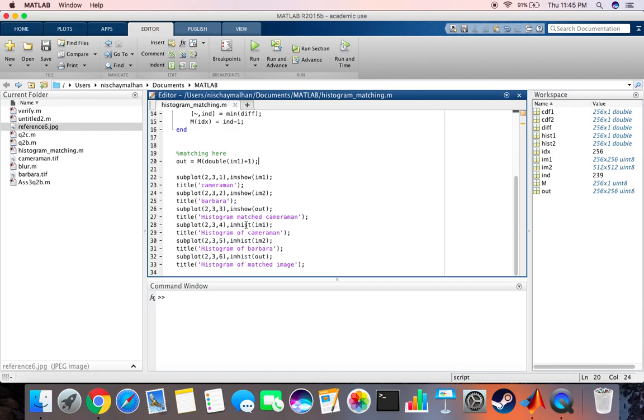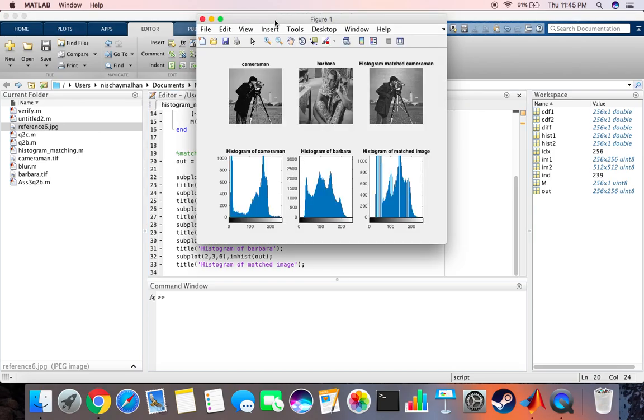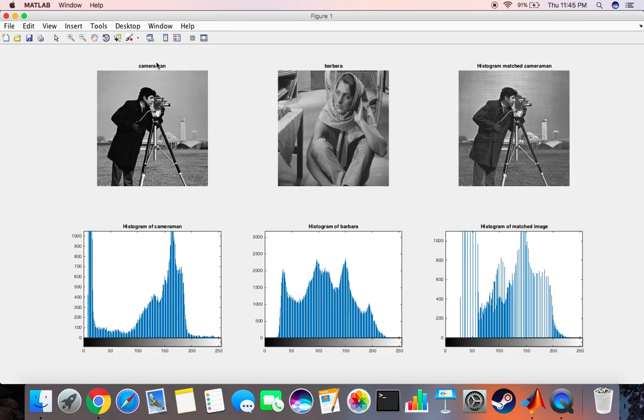We use the imhist command to plot the histogram of the three images, which is the two input images and the output image. Let me run it over here. Okay, so this was our input image cameraman, and this is the image to which we want to match this image, and ultimately this was our histogram matched cameraman.